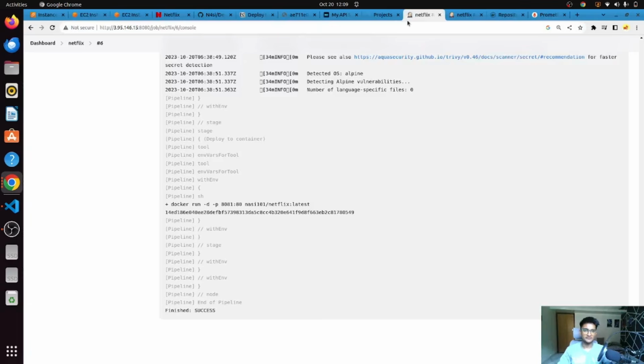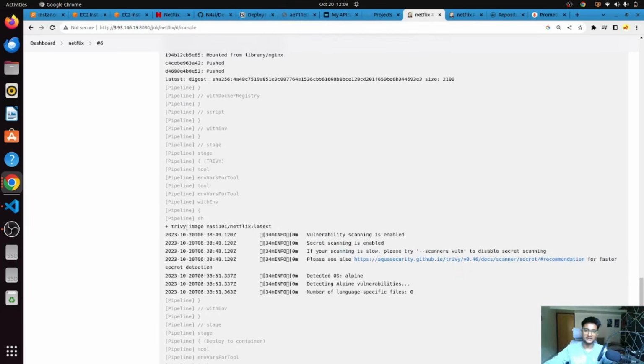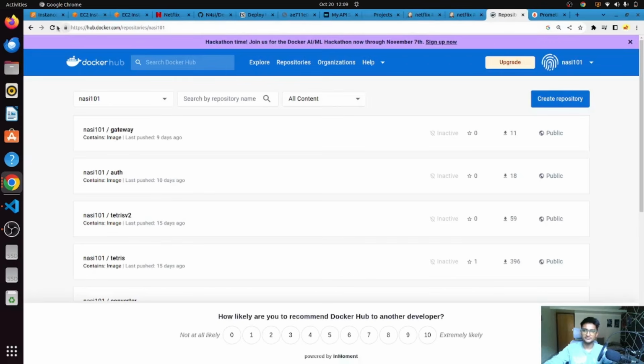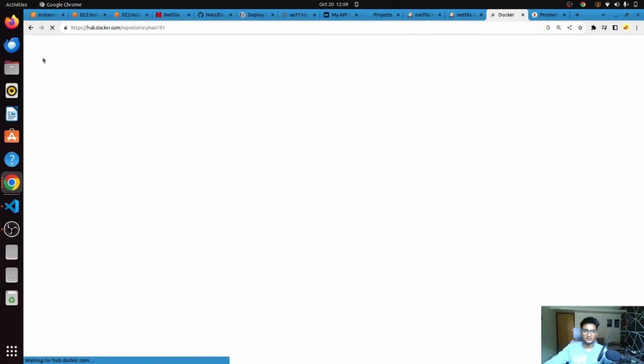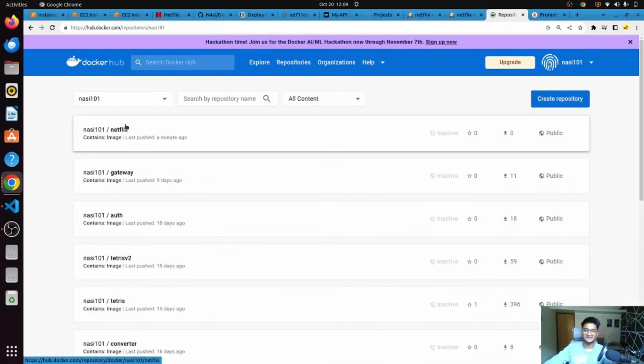Coming back just to check if our pipeline is working fine, and it says success, which means now it has also done the Trivy image part, that is in the next stage, and it also has created the image and pushed it. Let's confirm. If I refresh, you should be able to see a Netflix image being created here. So yeah, the Netflix image is being created.